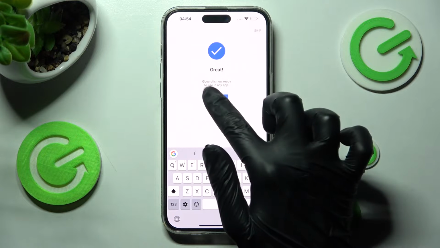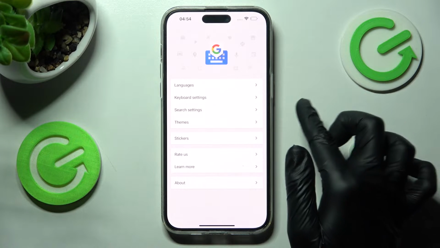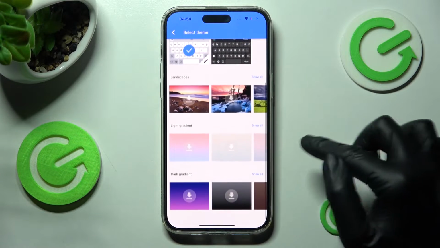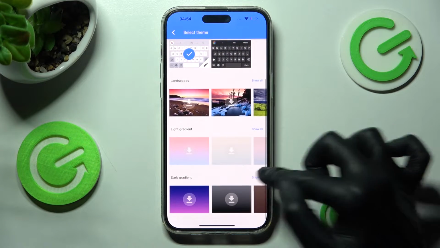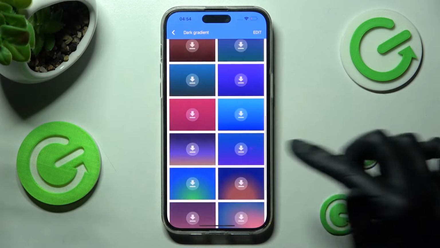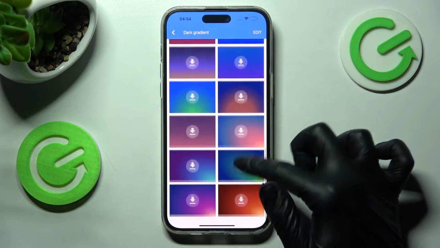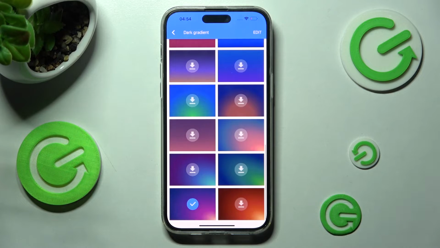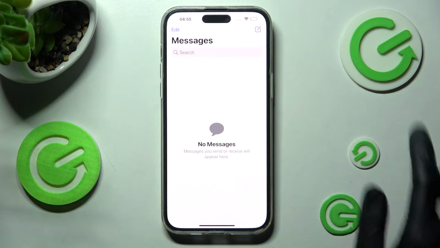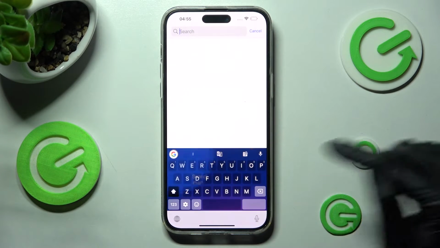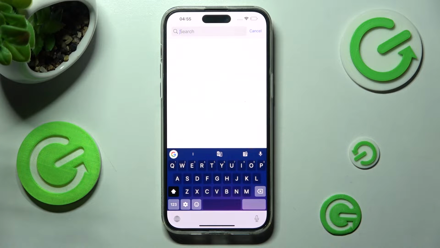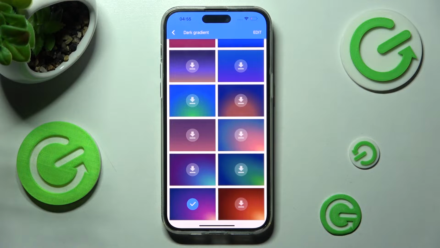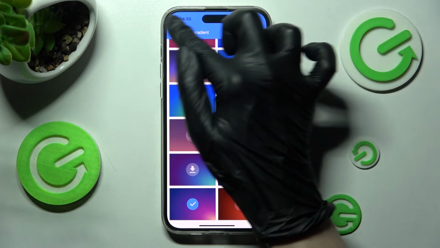Then select Got It. Now you need to click on Themes, click on Show All and tap on the best one for you. I will go with maybe that one. So now when I go back and try to access my keyboard, I can see that theme of it has changed.